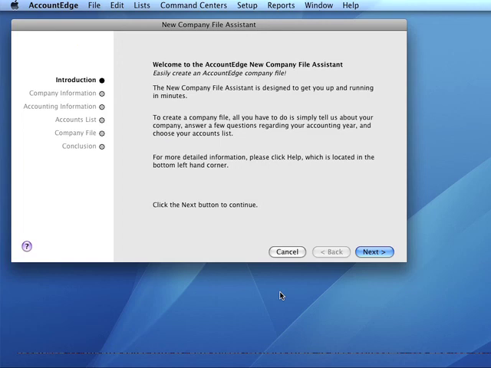Finally, we'll need to know our employer ID information if we're doing payroll. Having this information, let's get started.